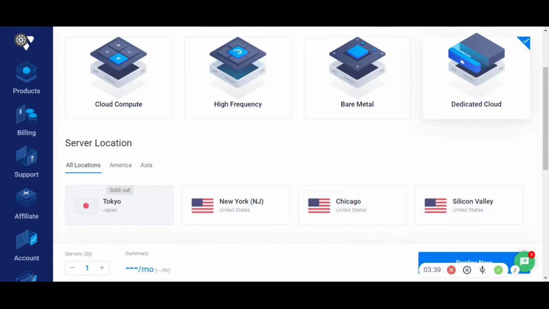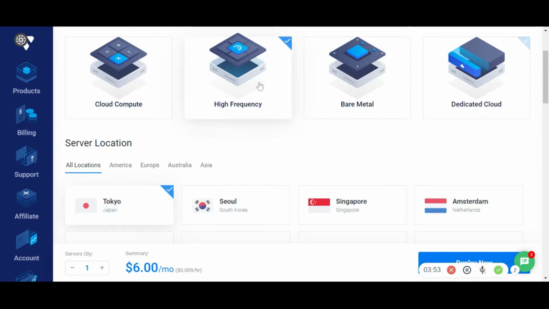I talked about this type of hosting in the third video in this playlist, so I will include the link to the video so that you can learn more about the types of hosting and which one you should go for. For this case, as we're going to be creating a money generating website, we have to go with the high frequency one. So click on high frequency until you see a tick.